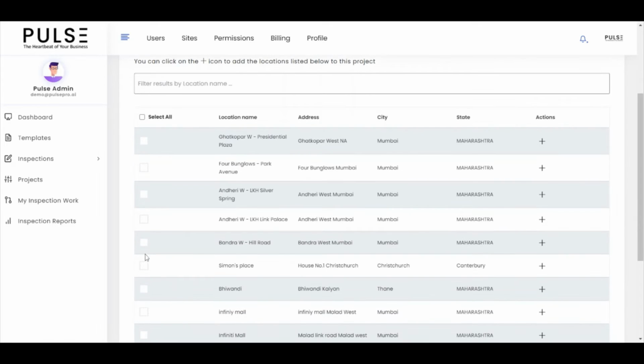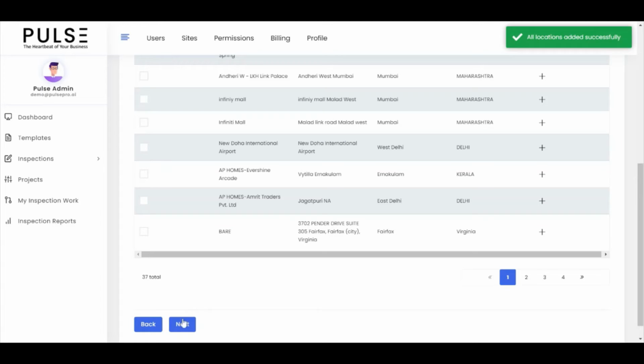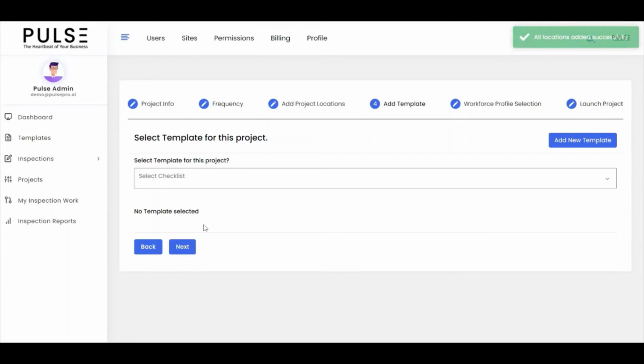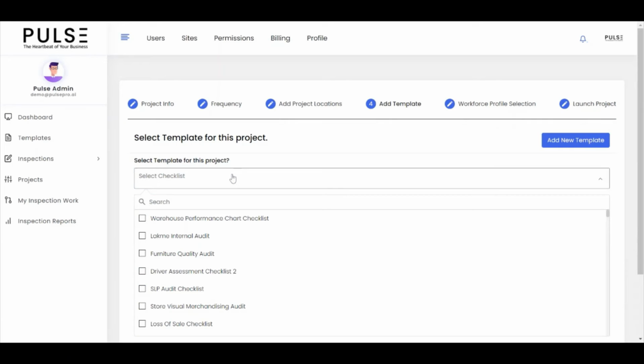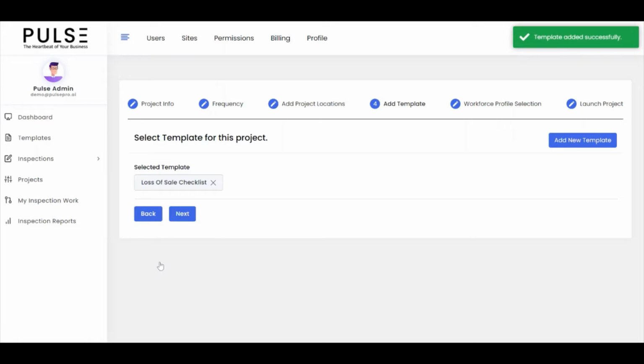Here, select the locations you wish to run the project on and click Save Changes. Once that is done, click Next and select a checklist for your project. If you do not want to select an existing checklist, you can click Add New Template, which will take you to the template creation page. We have selected an existing template and we can click Next.